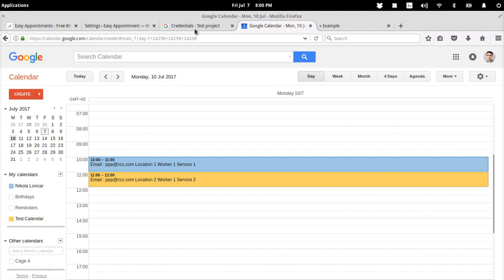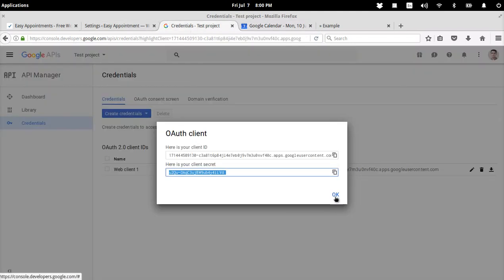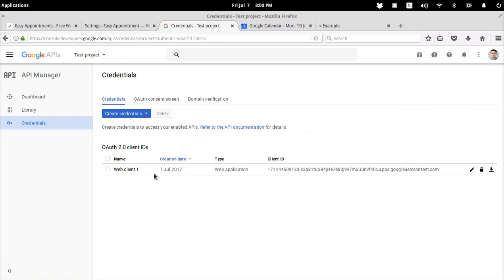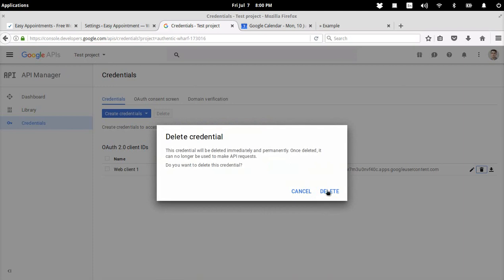And basically that's it for this demo. Of course, I'm going to delete these credentials here, so you will not be able to use that data.